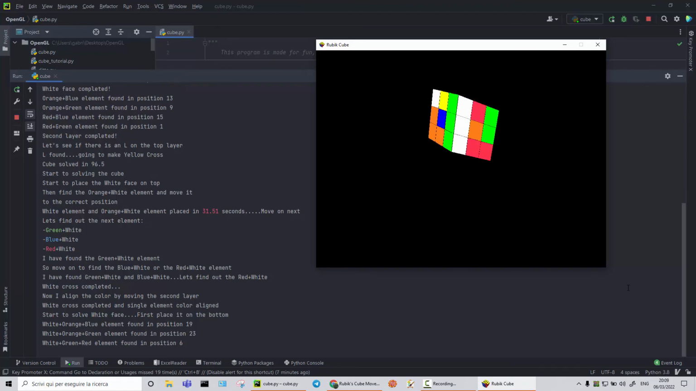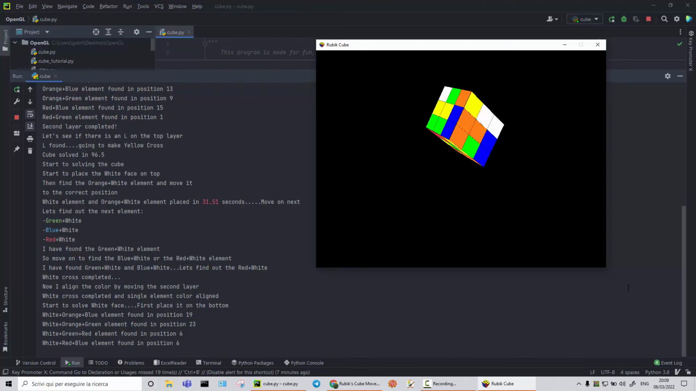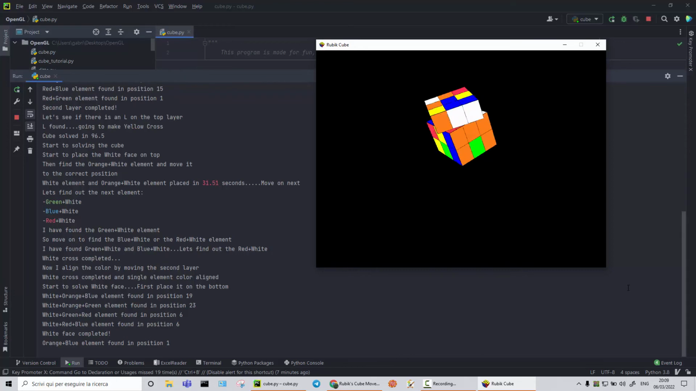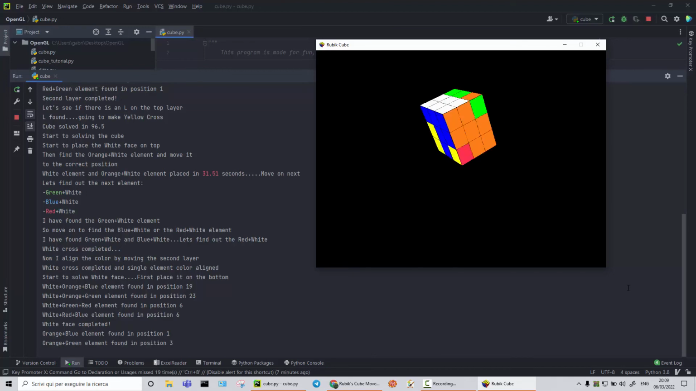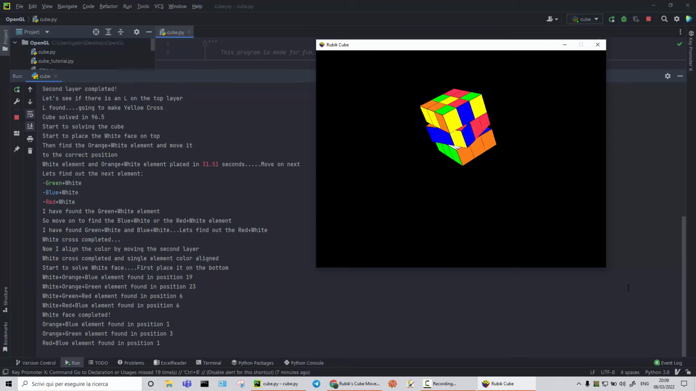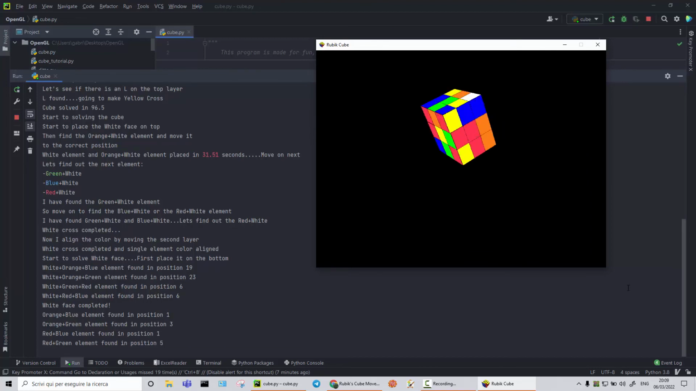Then we go for our white face. As you can see here, it starts to solve the white face, and here white face completed. Then we go for the second layer. As you can see, the cube doesn't stop. Okay, red plus blue element found in position 1. Okay, red green element found in position 5.